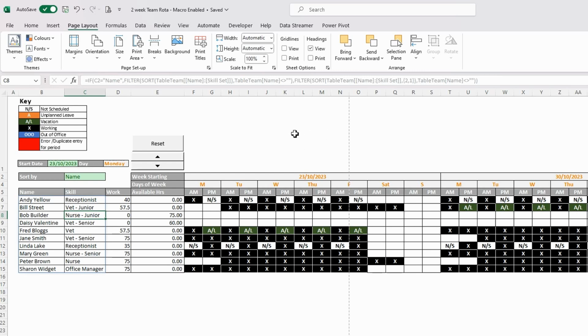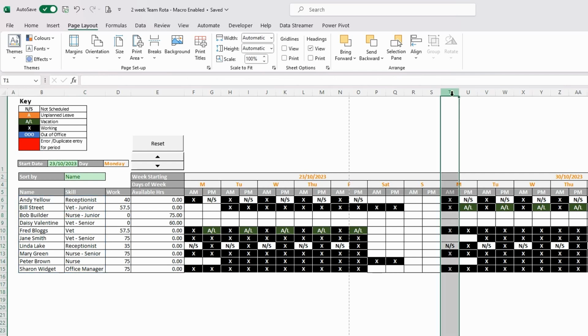I want to insert a page break here. So I'm going to insert a page break. I want it to print the first week, then on the next page, print the second week. So I'm going to select this column here that aligns here. Then I'm going to do page breaks, insert page break. So now you can see this line here.